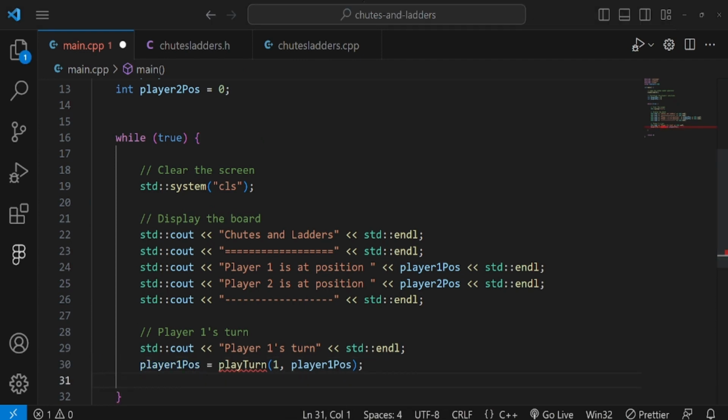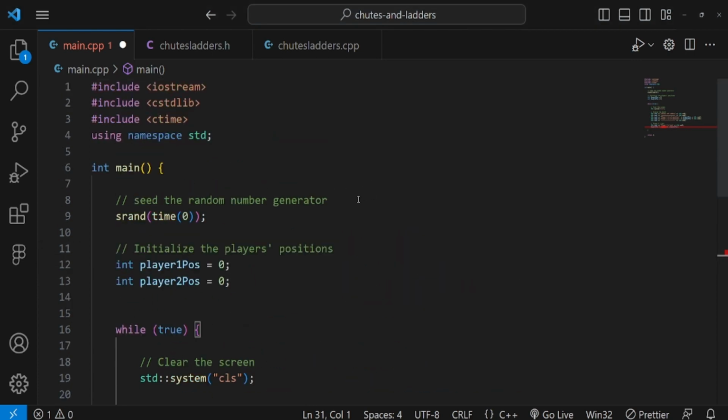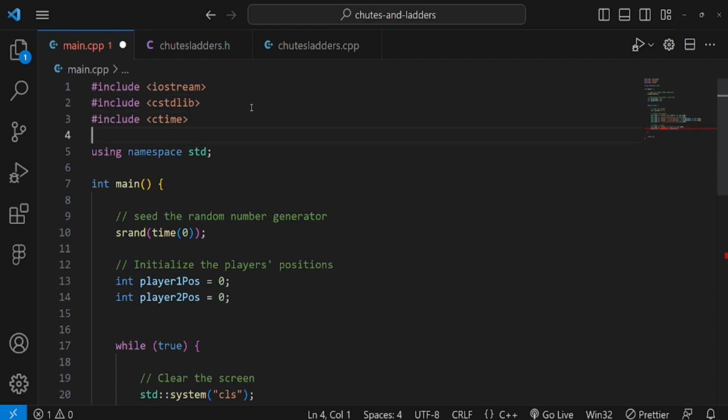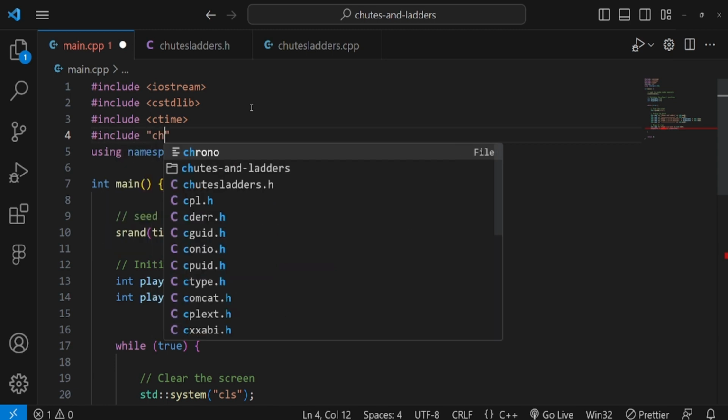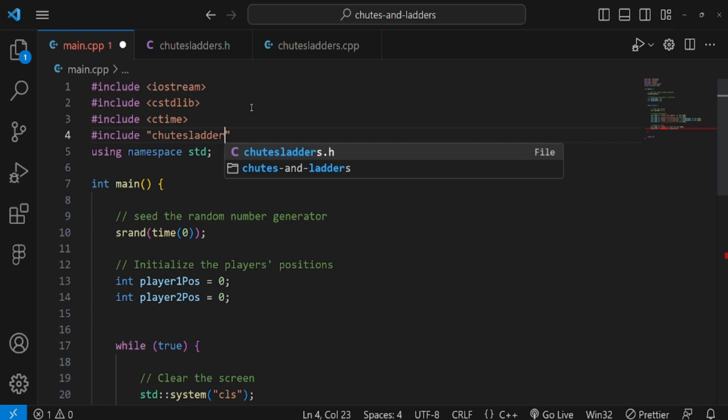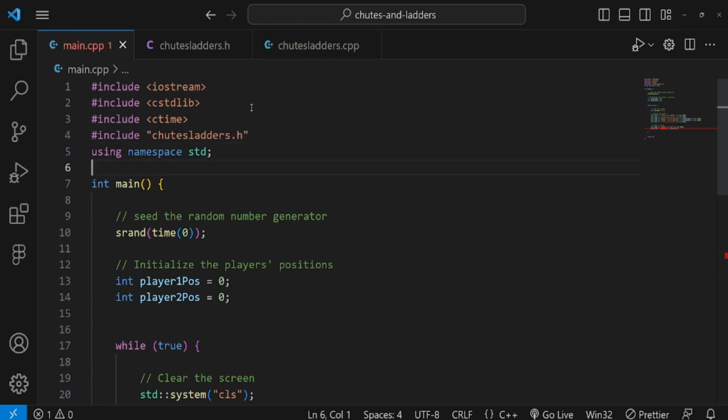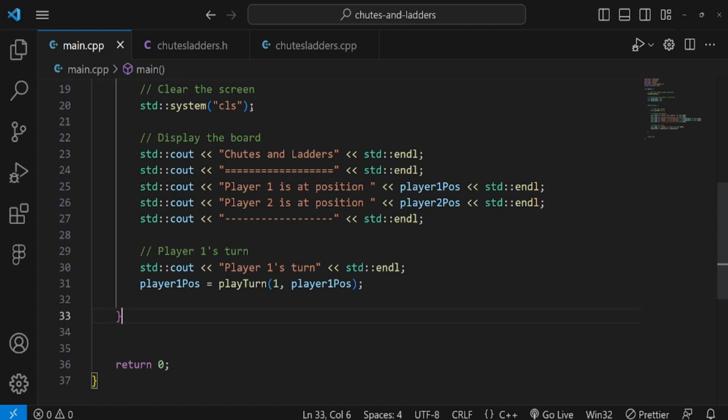Now I'm getting an error because I might as well not have defined it here. So over here, I would have to link the Chutes and Ladders. So I would say hash include, we have ChutesLadders dot h. Now that we have included that, that error should be gone because the program now knows that that function was defined somewhere. Okay, so now we could have the player 1 position, which is play turn 1 and player 1 position.